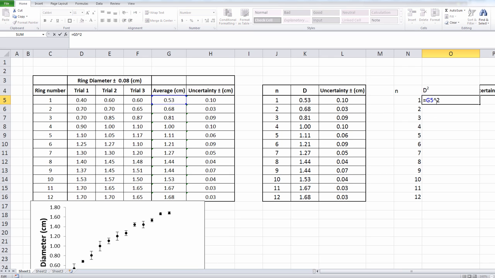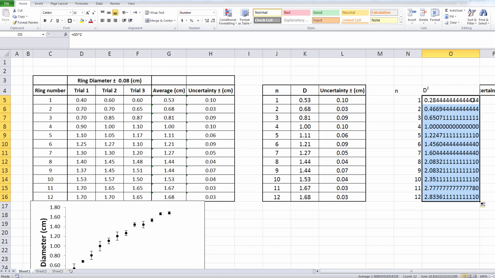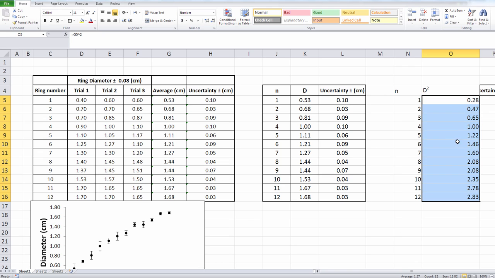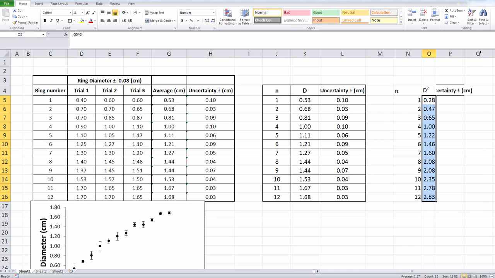To do this hat, I'm going to press Shift 6, and that indicates that it's a square relationship. And I'm going to drag this down, and I am going to right click, go to Format Cells, go to Number, go to 2 significant figures, and that's going to fix that. I'm going to double click here, a little bit bigger.